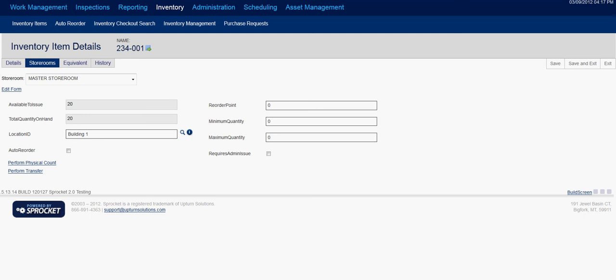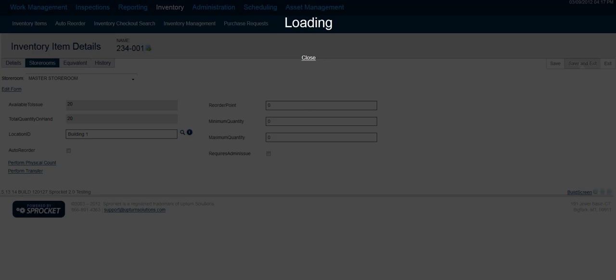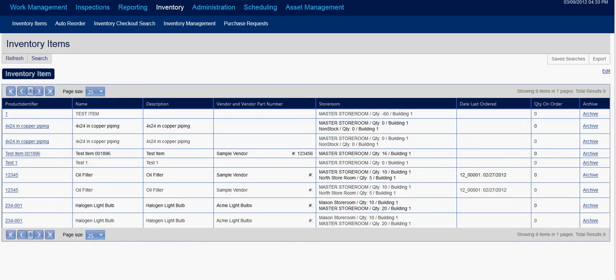Go ahead and click the Save and Exit button in the upper right-hand corner of the page. And this item is ready to be issued for use in work orders. If you have additional questions on adding inventory items, contact technical support.